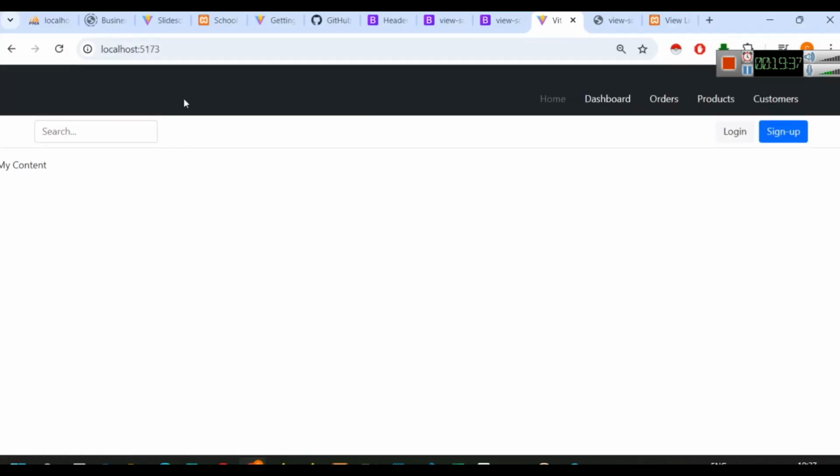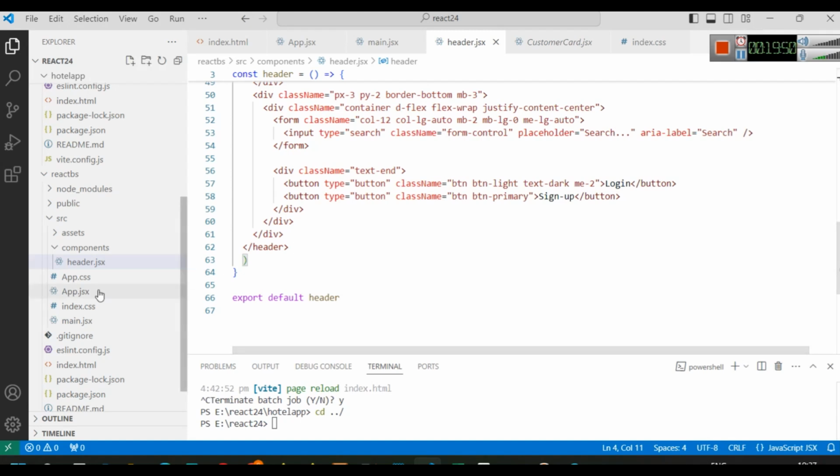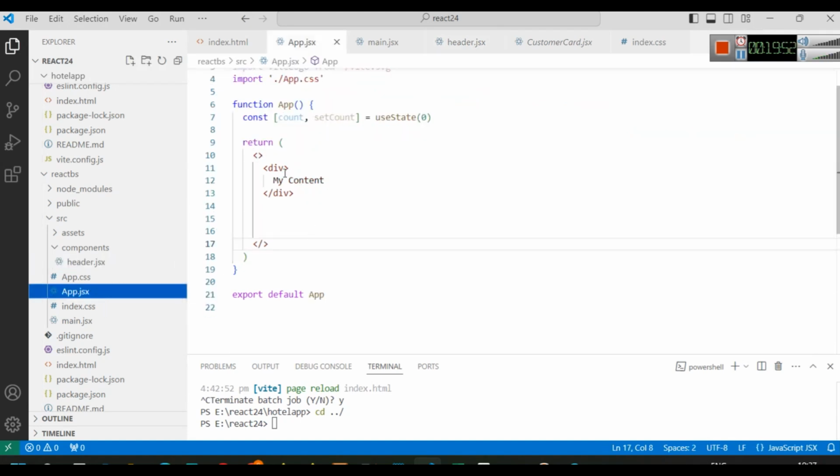And here you can see the header. Although the design is looking a bit weird, we'll check what the reason is. And here you are seeing your content, the content that you just wrote in your app.jsx.